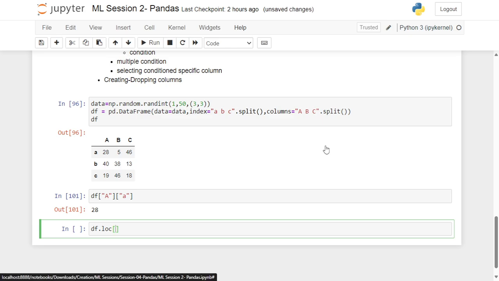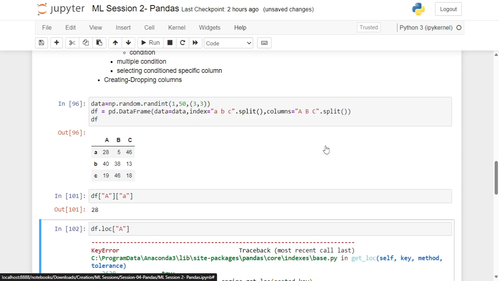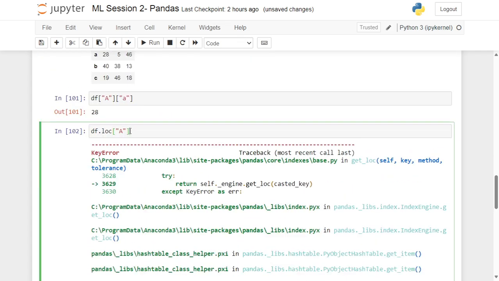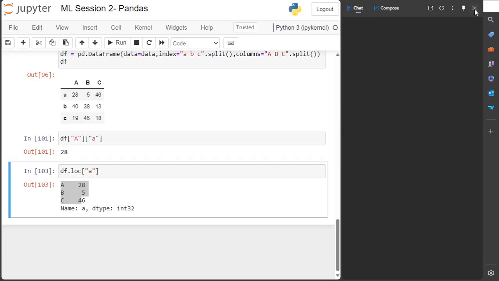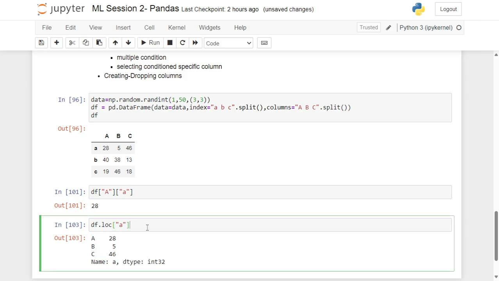df.loc, let's pick column A. Another thing, in this format you have to do the row first, then column. Let's pick row A, and it printed. It picked the row A and all the column values are listed. Fine. Now let's do what we were unable to do earlier, two columns and a row.